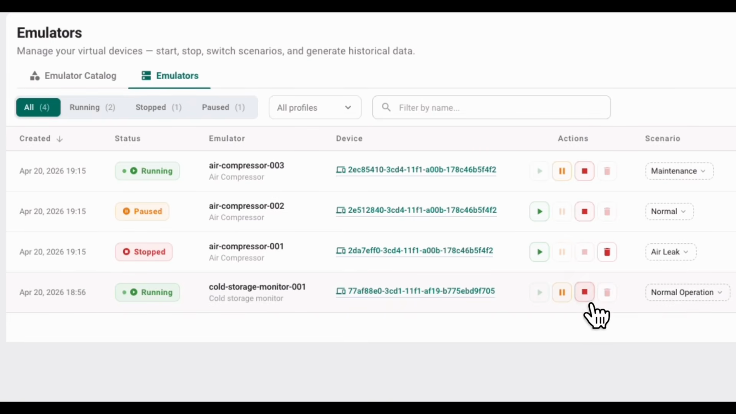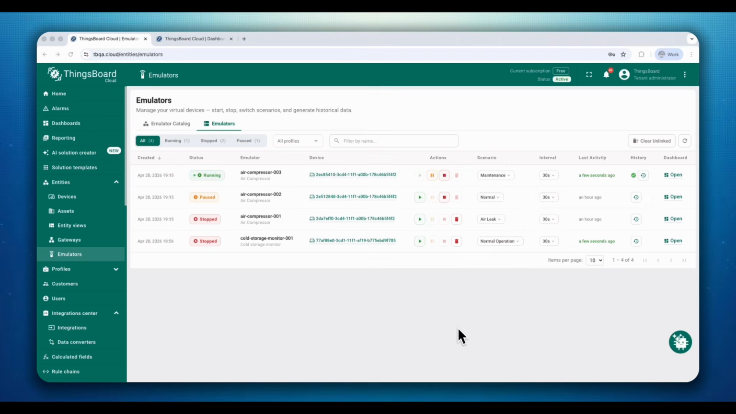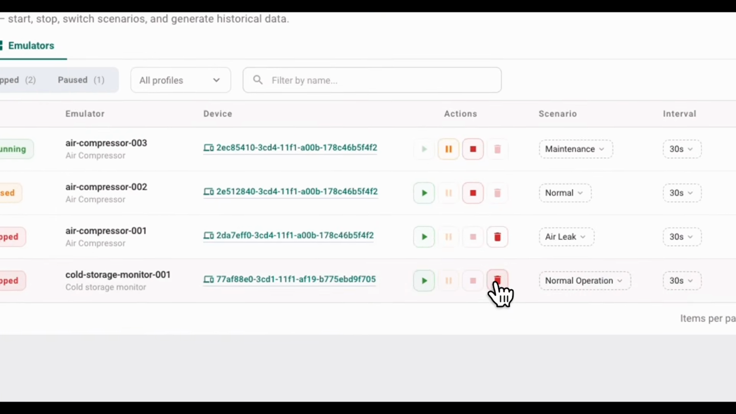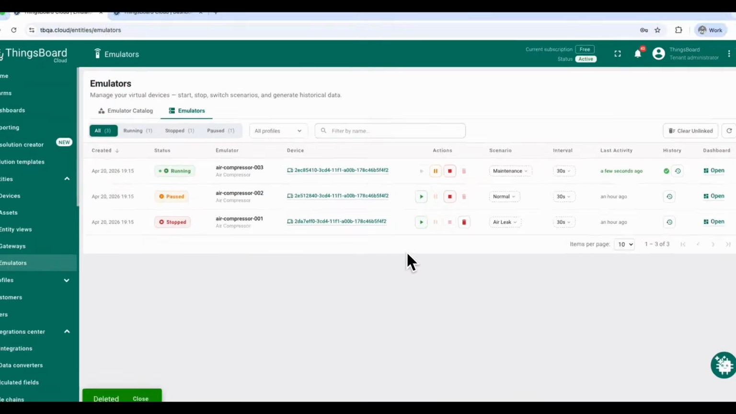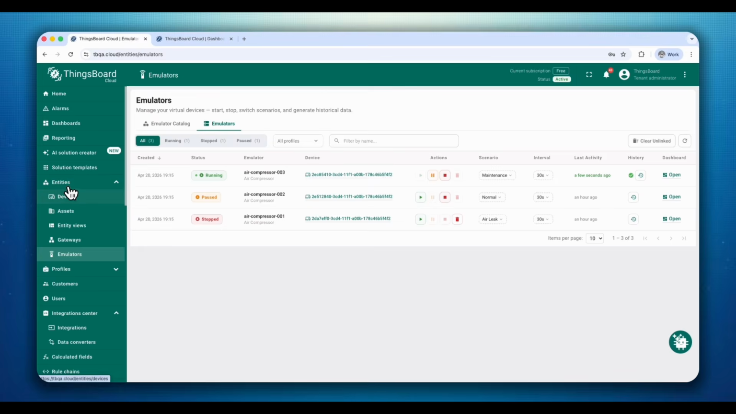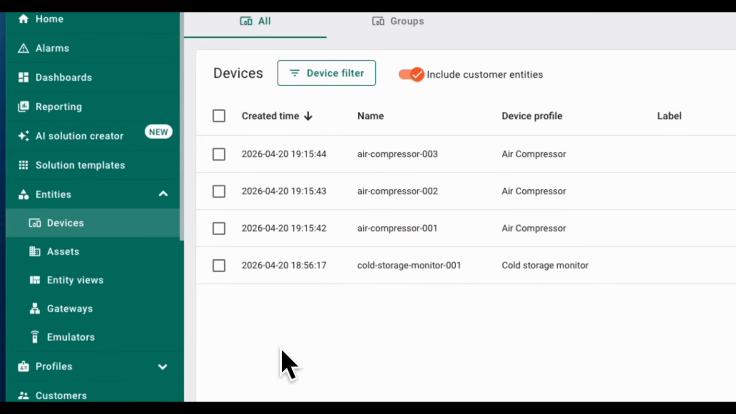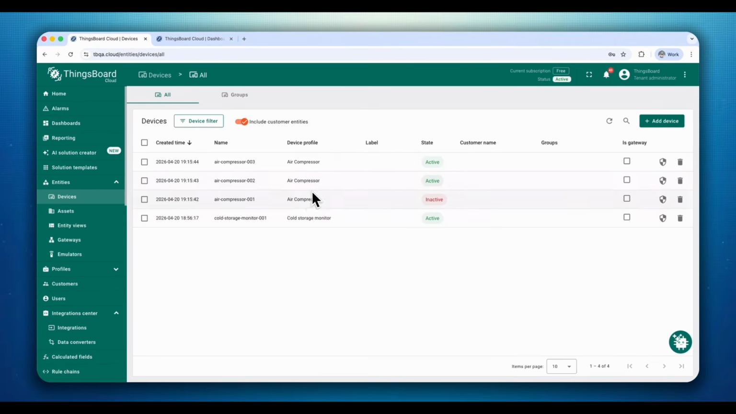If you click Stop instead, the device fully stops, but it stays in your account and can be started again later. When you no longer need a virtual device, you can delete it from the emulators list. One thing to know, deleting an emulator removes it from the emulator section. But the device record in ThingsBoard, under Entities Devices, may still be there. If you want a clean account, go remove it there manually as well.